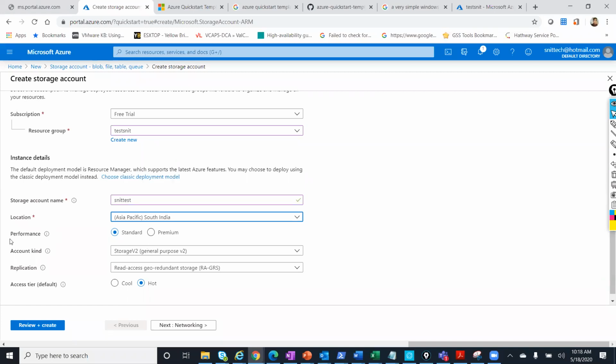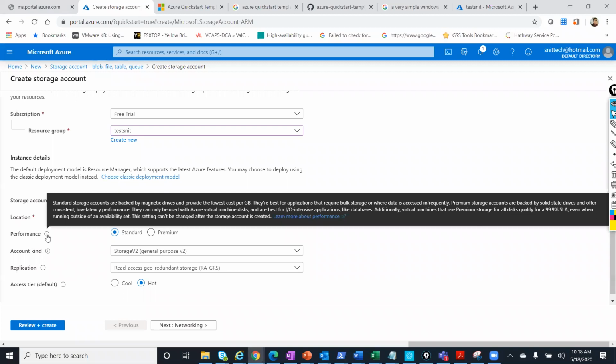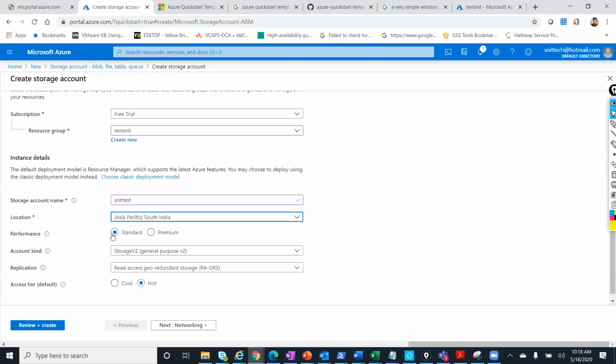So there are two types of storage accounts here, that is standard and premium. What is the main difference between standard and premium? The main difference is the performance, the number of IOPS it can handle, right? Standard is like the normal HDD of our machine. Premium can handle more IOPS and will be faster than standard. So for now, I'm going to click on standard.